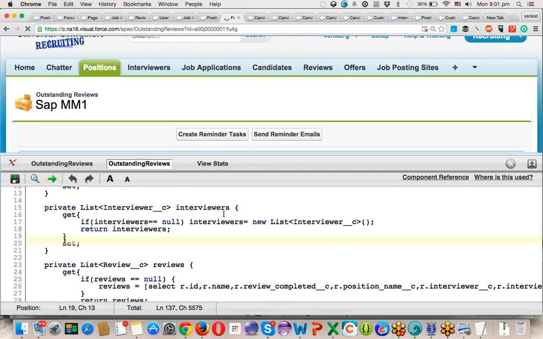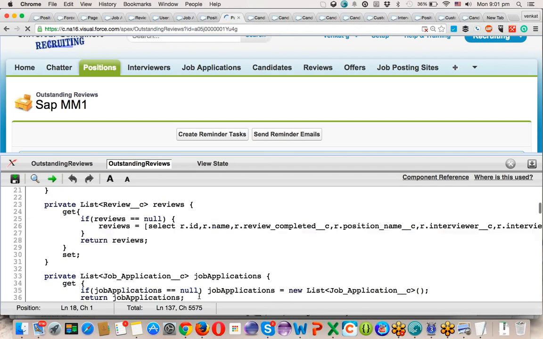I'm simply creating interviewers equal to new interviewers. There's a list of interviewers which I'm showing here, that I'm returning it. But anyway, there is no value in this. I might add values from the future SOQL queries.